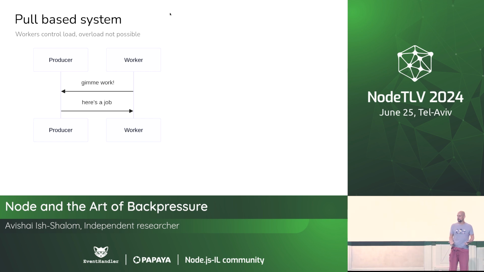But what's the problem with this? We can't use it for HTTP servers, because HTTP servers basically get the load in push. Okay? So we can't manage the load like that. It's really nice, but not all systems are queue-based, not all systems are pull-based.